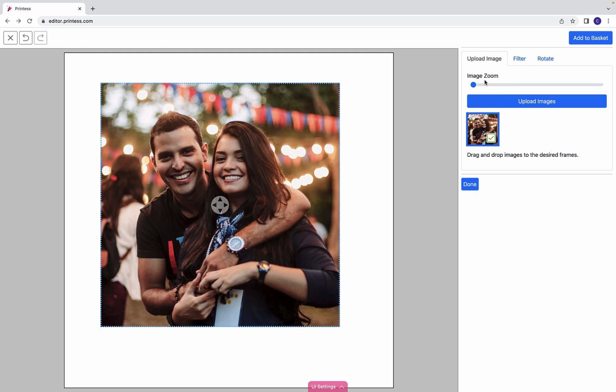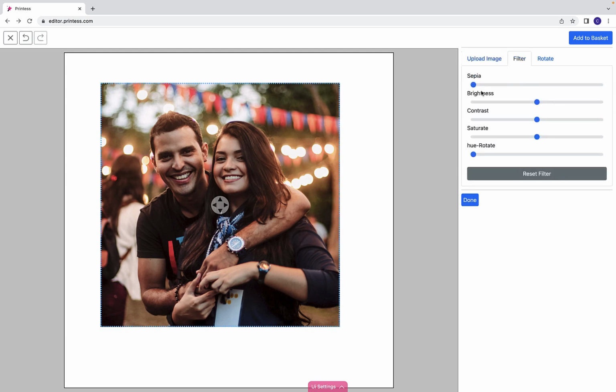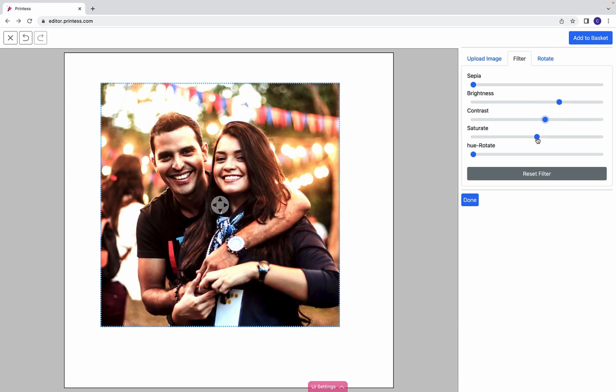Then beside the image zoom here and changing the image, of course, there is the filter tab. So the user is able to change the brightness, the contrast here, or even make it a sepia image and reduce the saturation. So all these sliders appear. And you can control which sliders appear.